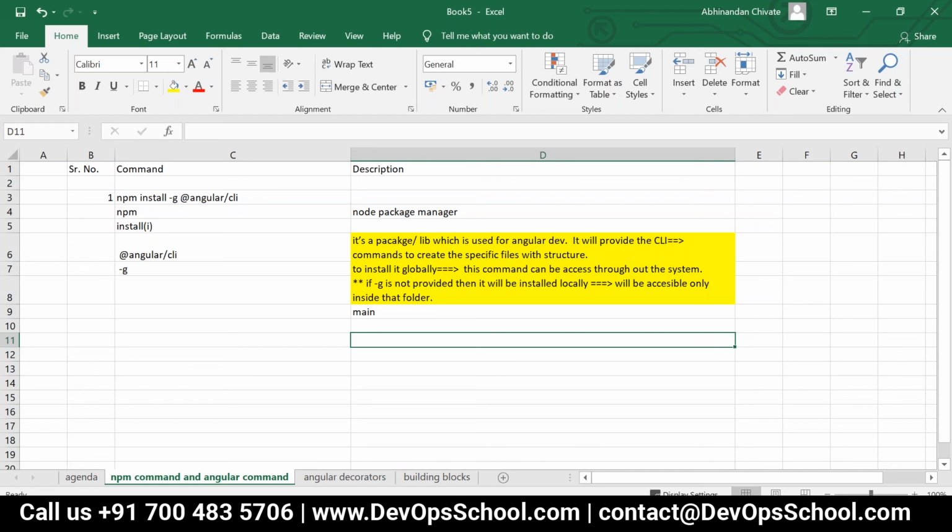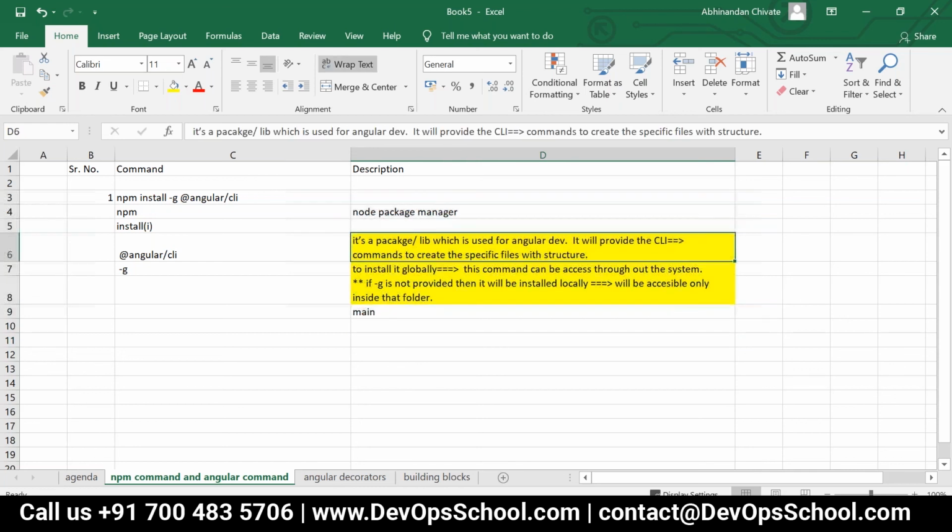Abhinandan, sure. Hello. Yes. Prithvi, tell. Can you explain a little more about that CLI? So it is used only to create the specific Angular files. For that purpose only. Yes, Prithvi, these CLI commands will come across. Just wait for 10-15 minutes. We'll come across with those CLI commands.